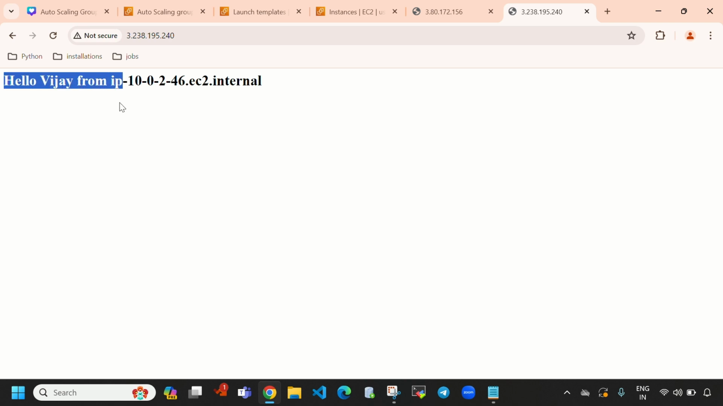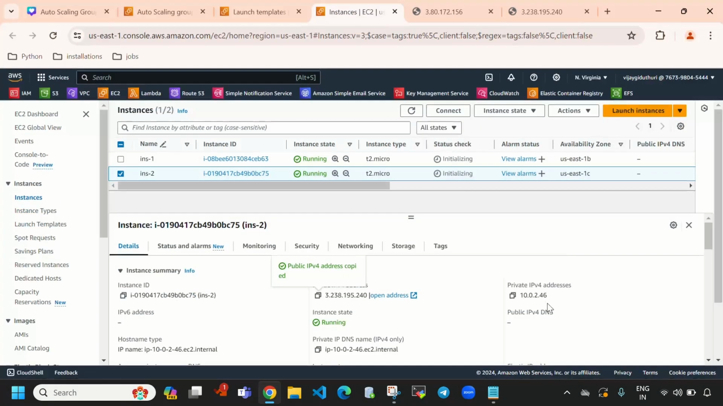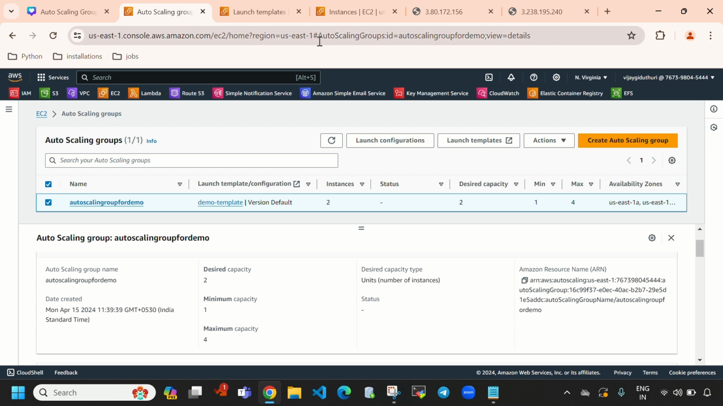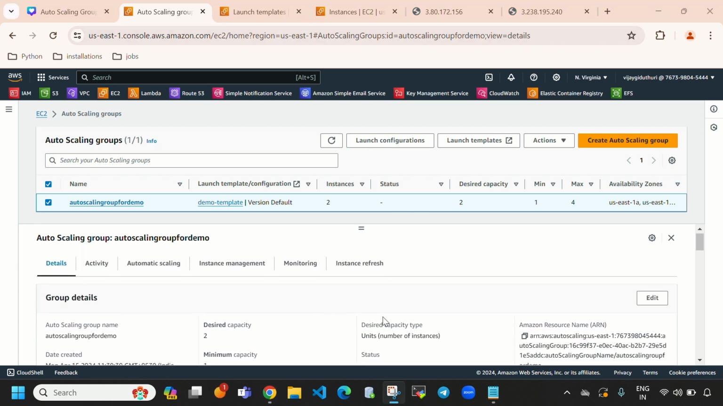Here you can see hello Vijay from 10.0.2.46. So when I come here in instances, you can see 10.0.2.46, and here you can see 10.0.2.46. So let's come to load balancers, and here you can see the details. I explained all this to you.